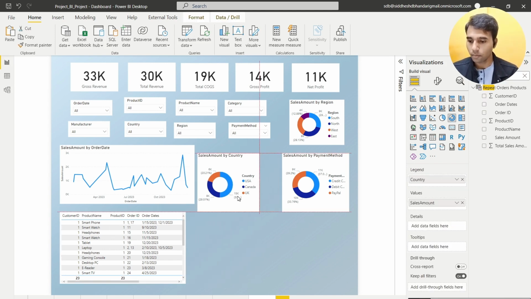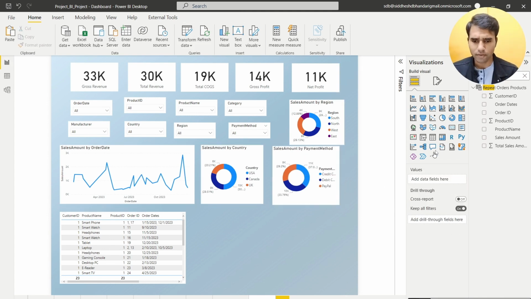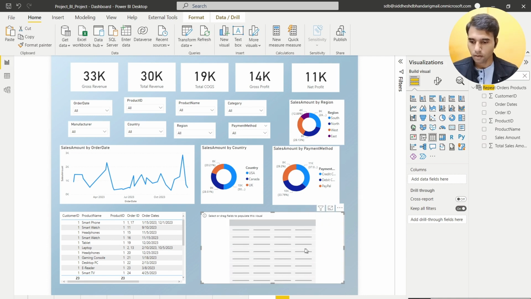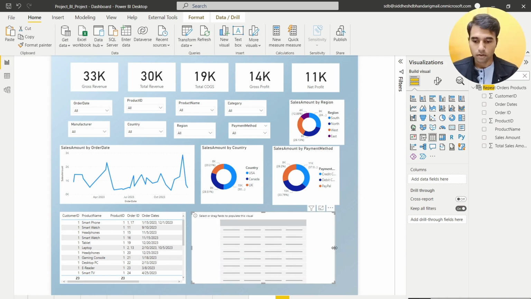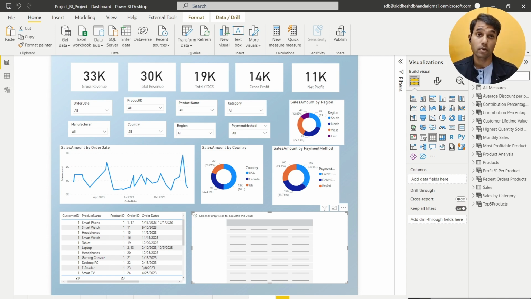Now I just need one more table, which is the product analysis table. So again, I will pull out a new table. And one thing that will be interesting for you to note here is even though I've created a product analysis table, I'm not going to use my product analysis table that I've created. Instead, I'm going to fetch each and every column from the product and sales table.